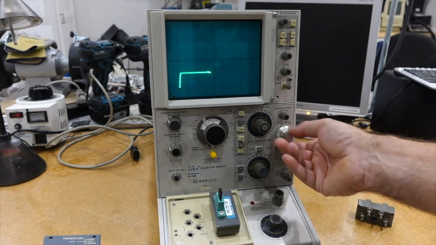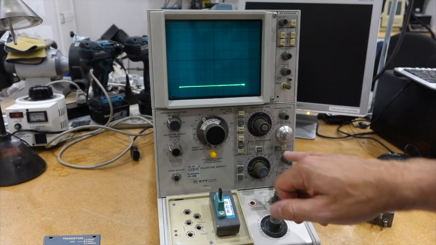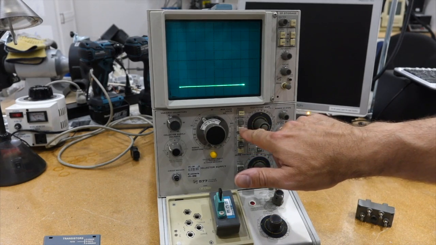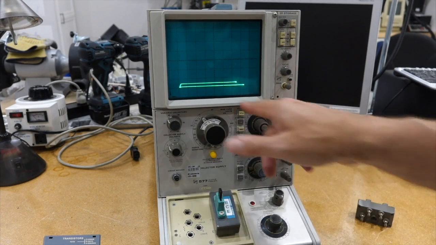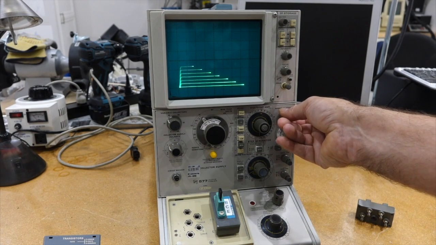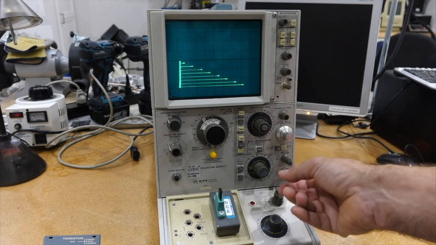And of course, what you do usually, you don't raise it by hand, you want a family of curves. So there is a nice integrated stepper here that can raise the base current for you. And here it has two steps and then three, four, five, six, and more steps.